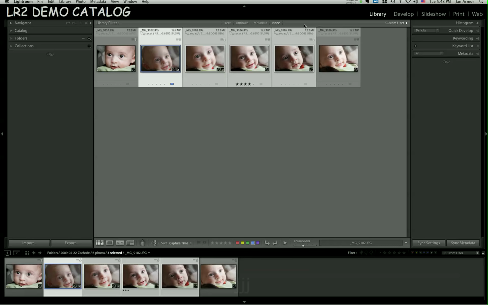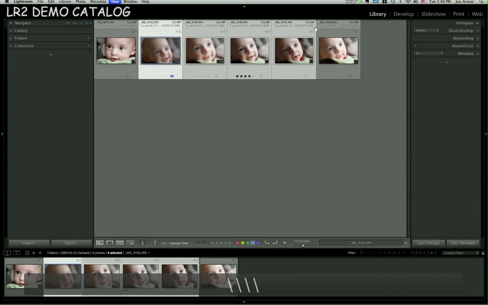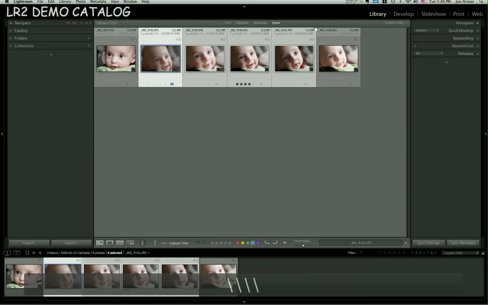But right now I just want you to know how to make it appear and disappear. And that's with the / key, which is over the return key or the enter key on your computer. If you hit that, it just makes the filter bar appear and disappear. And the filtration only applies to the grid, the library grid, when you're in the library. It doesn't apply any other time.